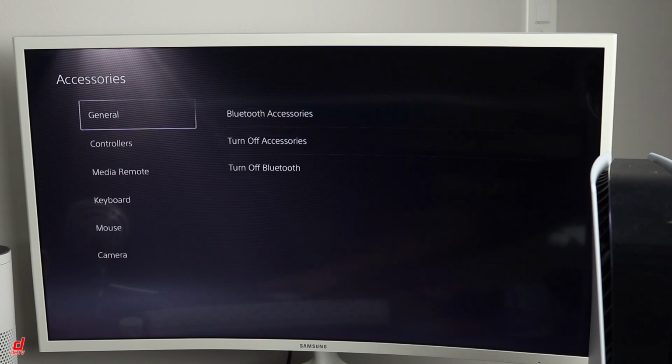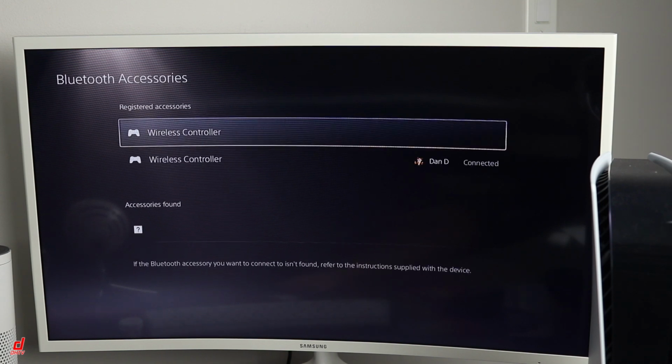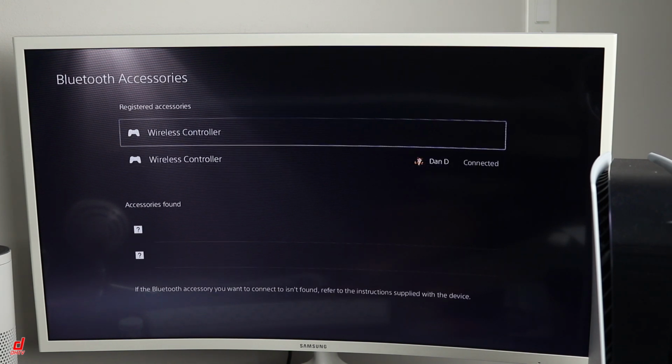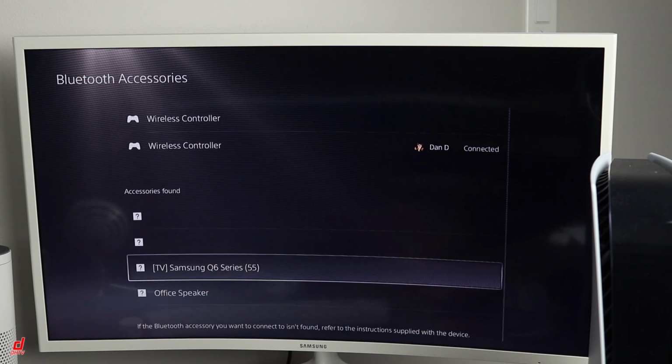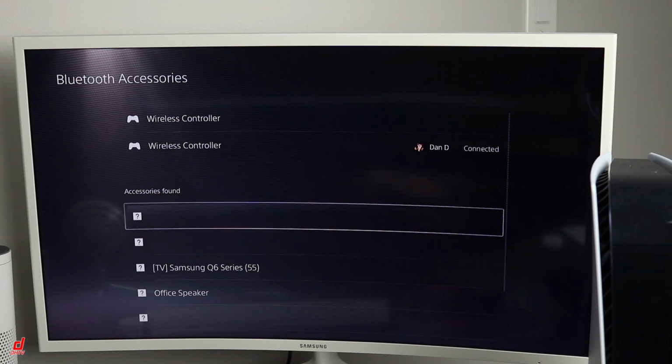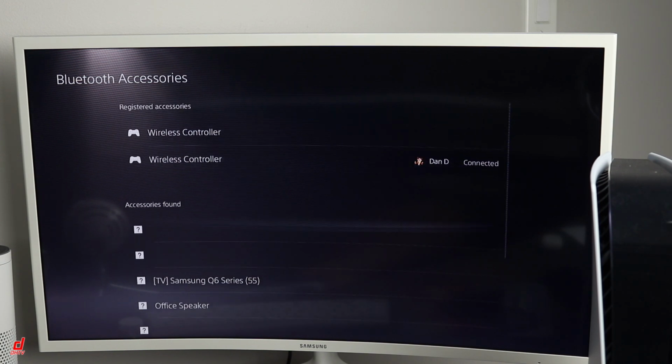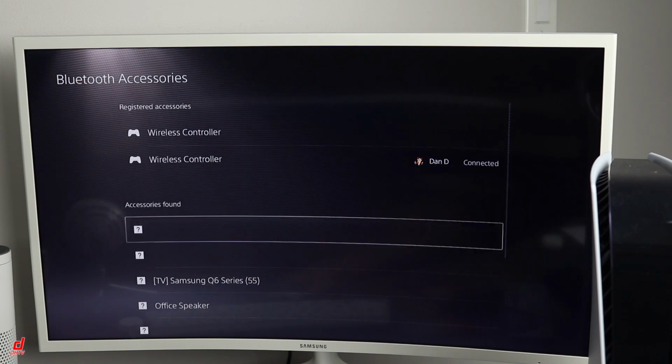So you click on the Bluetooth accessories. You'll see the registered accessories you have here, but if you have like a PlayStation camera or some other type of Bluetooth device that you want to connect, this is where you would do it. If you want to connect wireless headphones, unfortunately it's not supported at the moment. I'll link you to a video in the description where I did show you what happens if you try. It's just not supported at the moment.